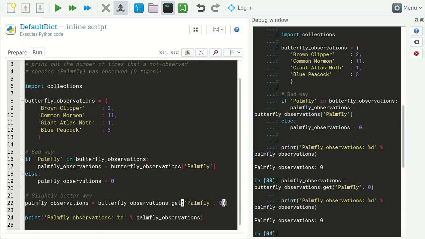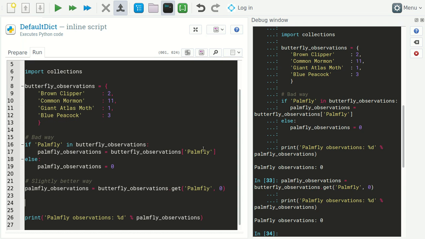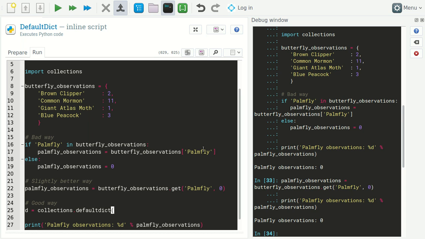That's pretty good. But if we want to do this very often, we can also make use of the good way using the Python default dict. So again, part of the collections module. collections.defaultdict. Note that default dict is all lowercase, right? Whereas ordered dict was actually using camel case with a capital O and a capital D. I don't know why this is the case. It's pretty inconsistent, but that's the way it is.